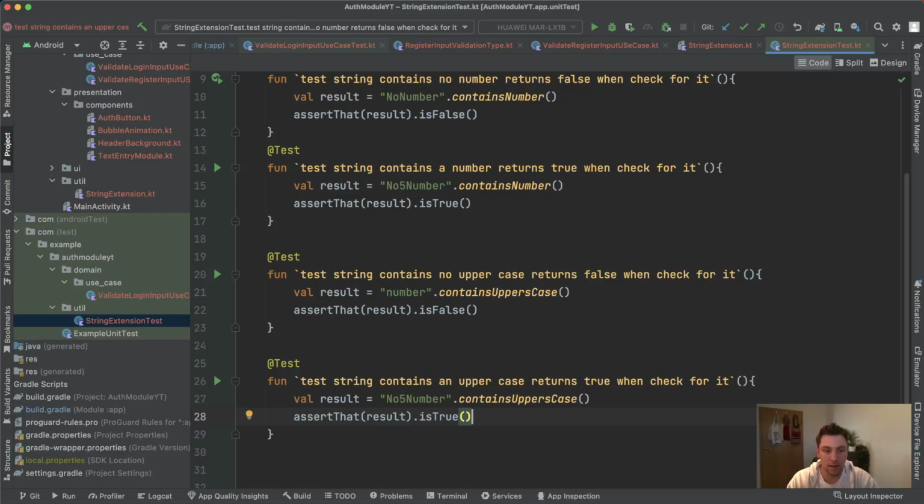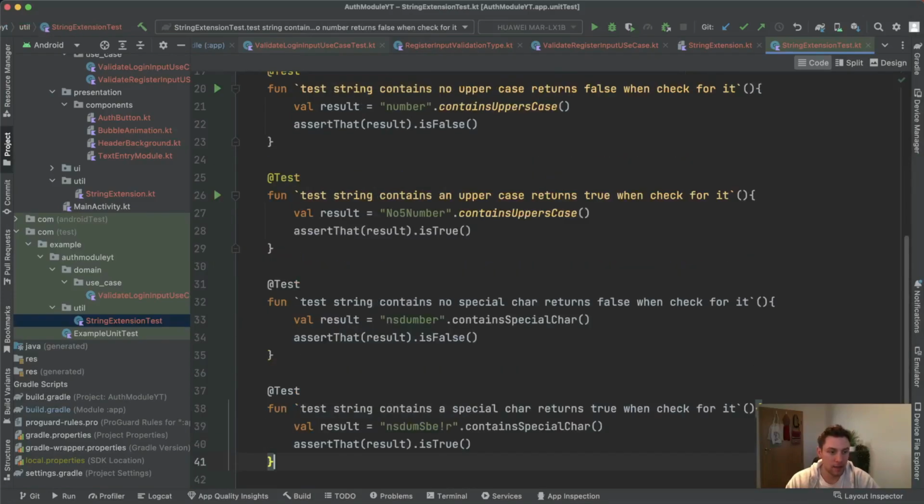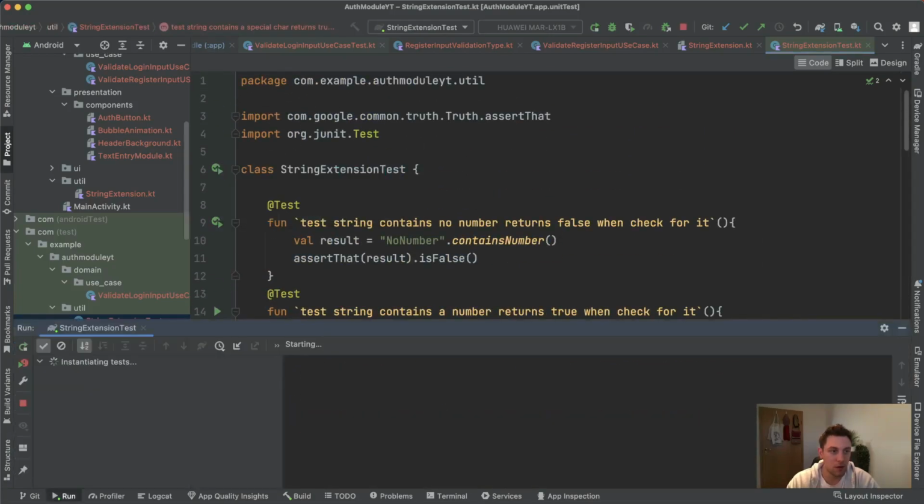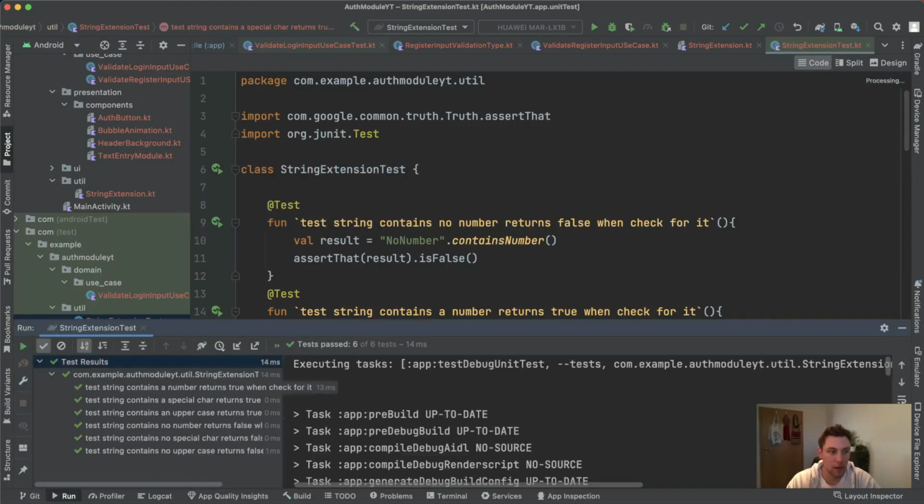And now I'm going to paste the rest of the test cases because I think it does not make that much sense if I type this off and copy and paste and all that stuff. The last test cases are test string contains no special character, returns false when checked for it. Here this string is checked, and here we have contains a special character, returns true when checked for it. Here we have the special character, and now we can go to the top and run all the test cases and check if they all pass.